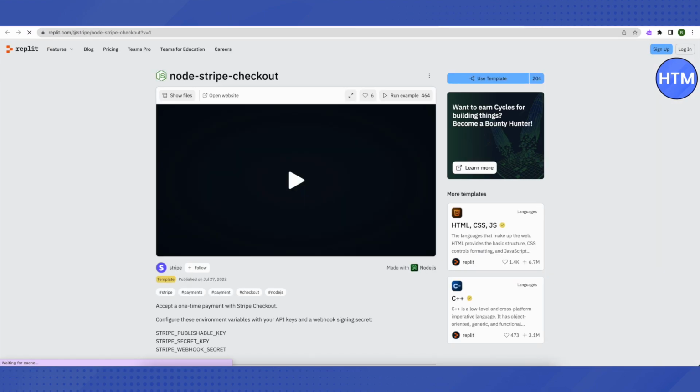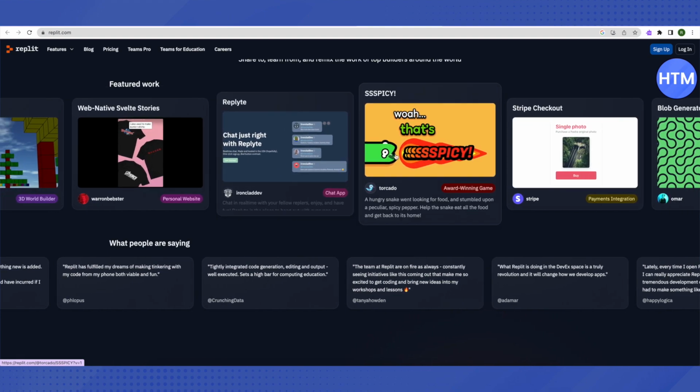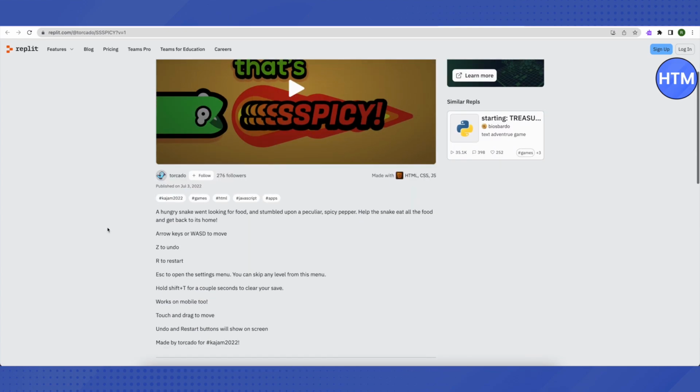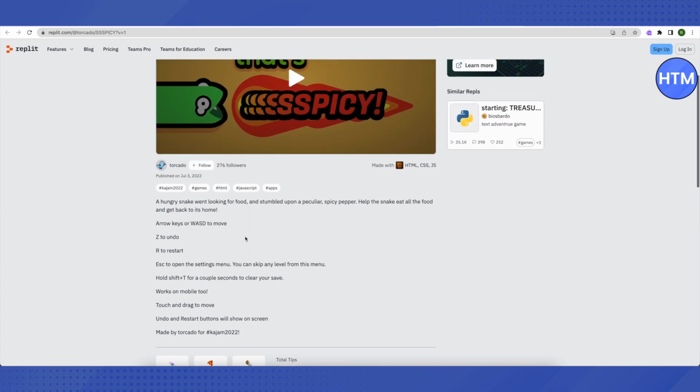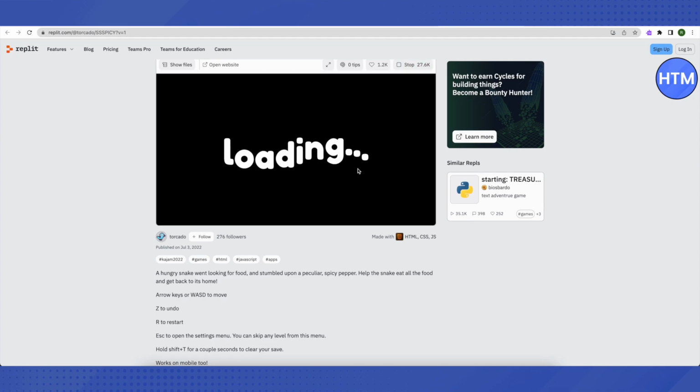We might have opened up a new different application. Just click on this game and it will open up. You will be able to see different keys to play this game. Then just click on play and it will load and start the game. And that's how you do it.